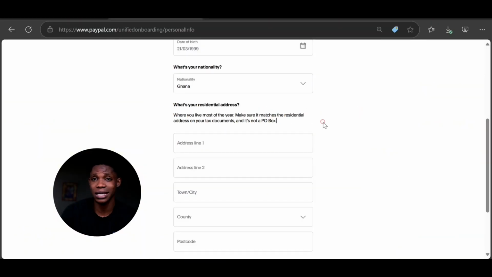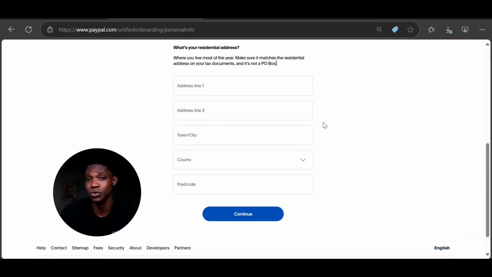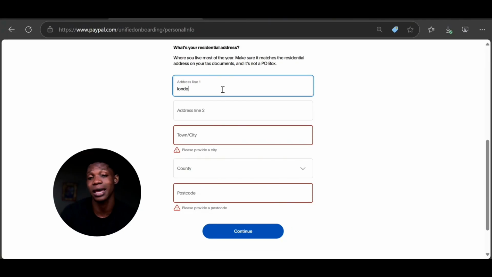Now with our address, you're going to select a location in London. The reason why we do this is that you can be a Ghanaian and still live in London. All right. I don't know if I'm pronouncing the word right. London. Anyway, you get it.